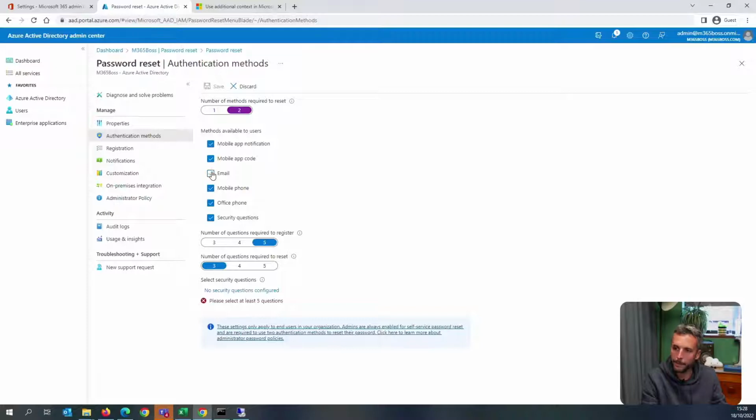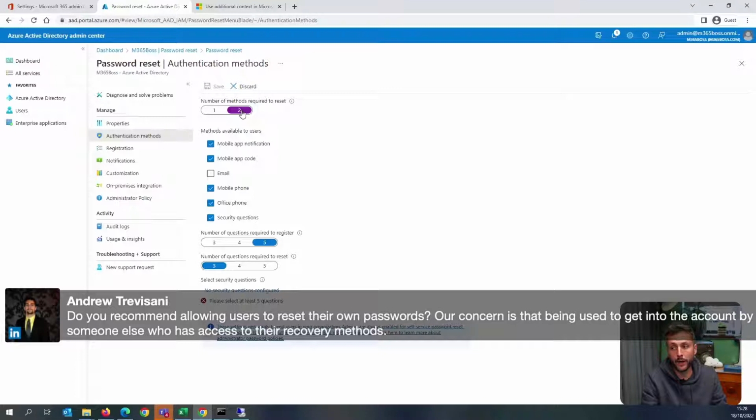Can I ask, because tied to that, Andrew asked a question earlier: do you recommend allowing users to reset their own passwords, with the concern being that someone else might have access to those recovery methods that we're just talking about? Yeah, so that's why for password reset we always require two. Right.